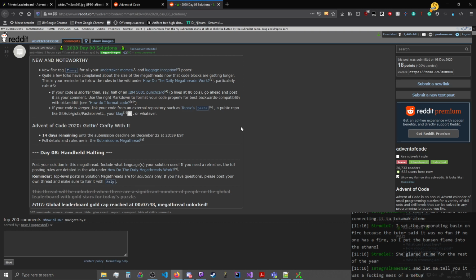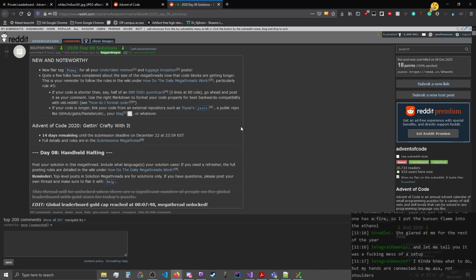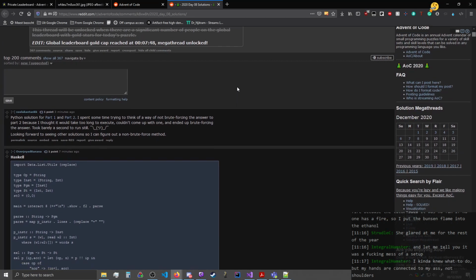Let's see. I set the evaporating benzene on fire because the tutor said it was no fun if no one had a fire, so I put the Bunsen burner flame into the ethanol. She glared at me for the... Yeah, of course. There's no fun if there's no fire, and then just some idiot says, well, I can help, but then he just sticks the Bunsen burner into the ethanol. Jesus. God. I kind of knew what to do, but my hands are connected to my ass, not shoulders. I mean, still, if you know you're clumsy.